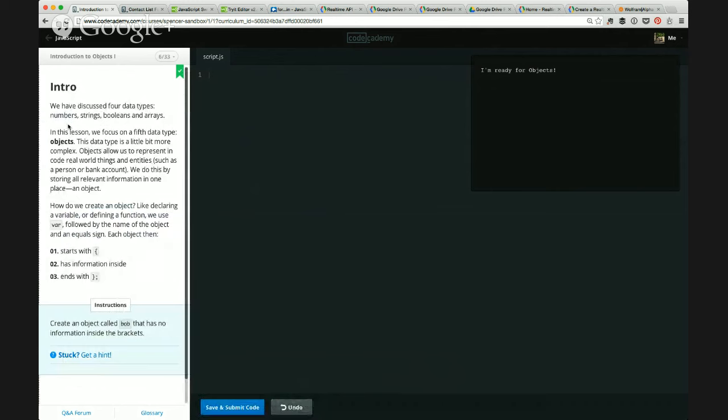Data types. In this lesson, we'll focus on the 5th data type, objects. Good, maybe I'll get a better understanding of them. A little bit more complex. Objects allow us to encode real-world things and entities such as a person or a bank account. We do this by storing all relevant information in one place, an object. So it's like a big locker.